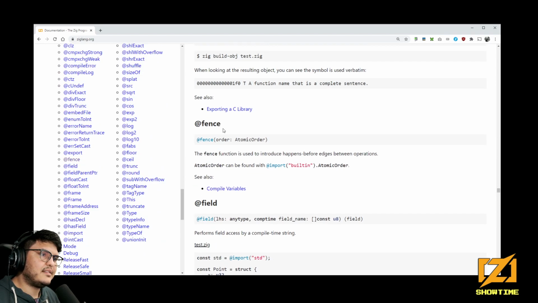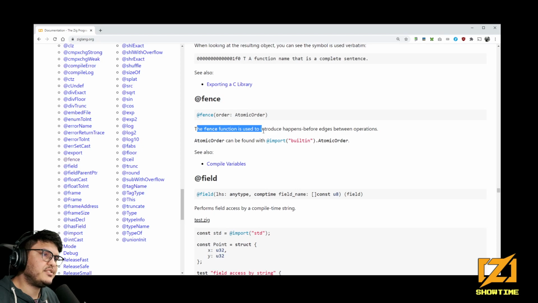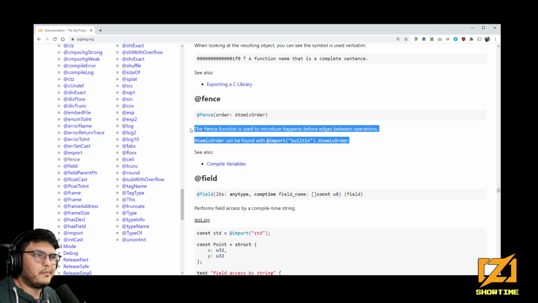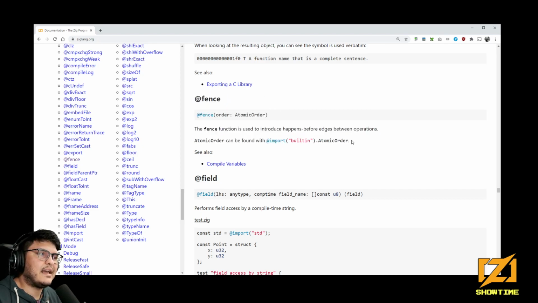Like fence, I think it is also interesting. So the fence function is used to introduce happens-before edges between operations. Again, I don't know much about this stuff. Like previously, I was clearly joking, right? I don't know much about this stuff, but what this looks like to me, fence, I guess it's kind of like Async, but for memory.